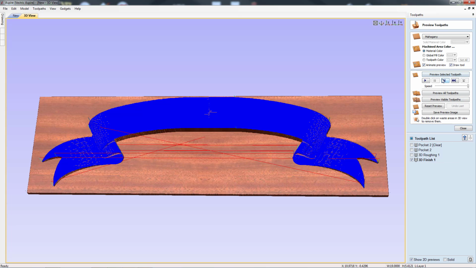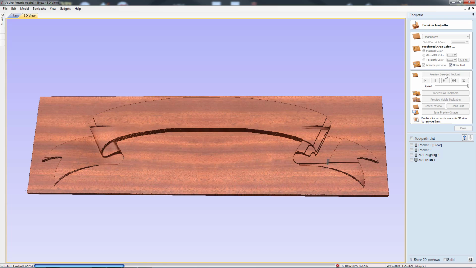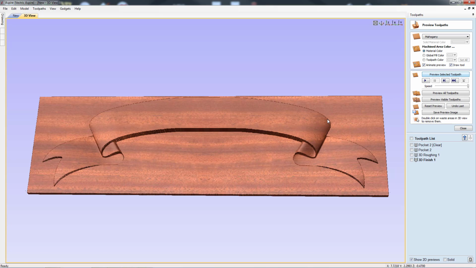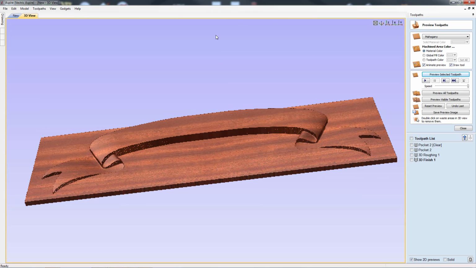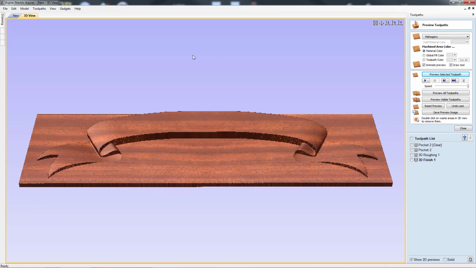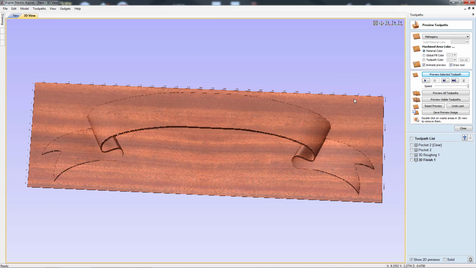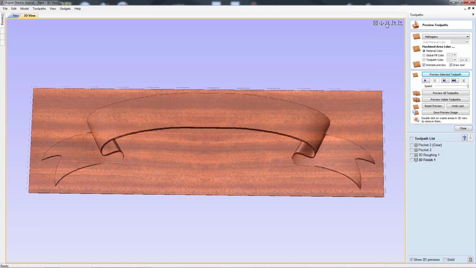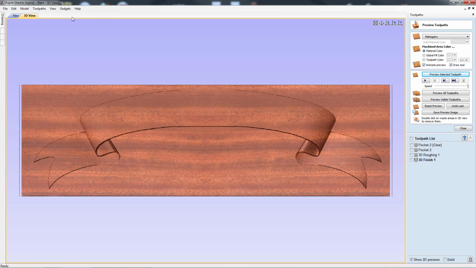All right, we're going to preview that one. Okay, yeah, I mean, I might want to take it down a little bit deeper because of that edge right there. But I'm just going to say for now that's good. All right, so let's take a quick look at that. Yeah, that looks pretty cool. Shoot this back up to Z.